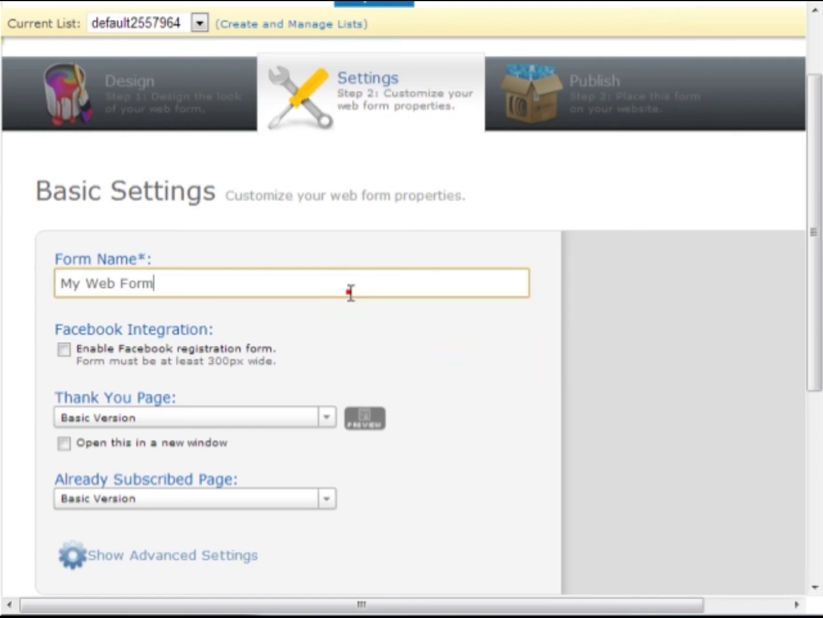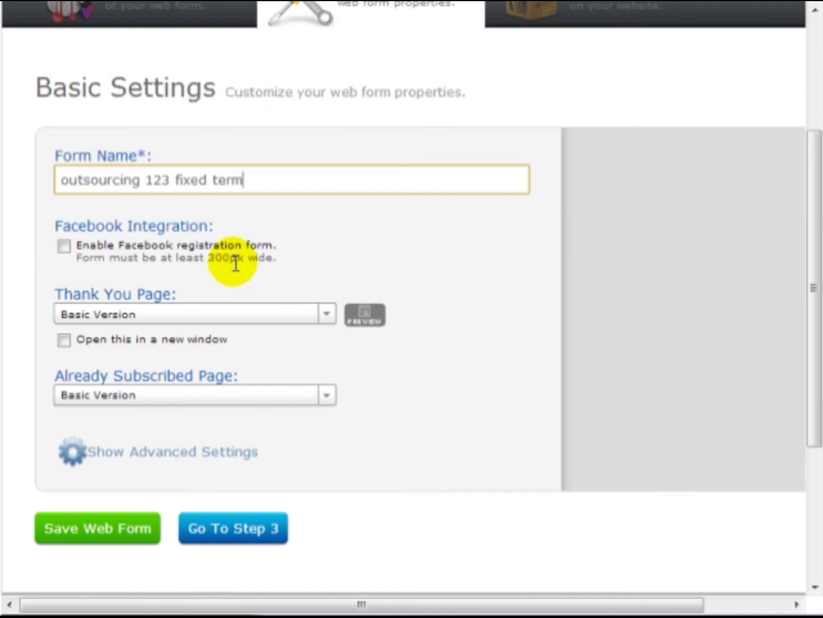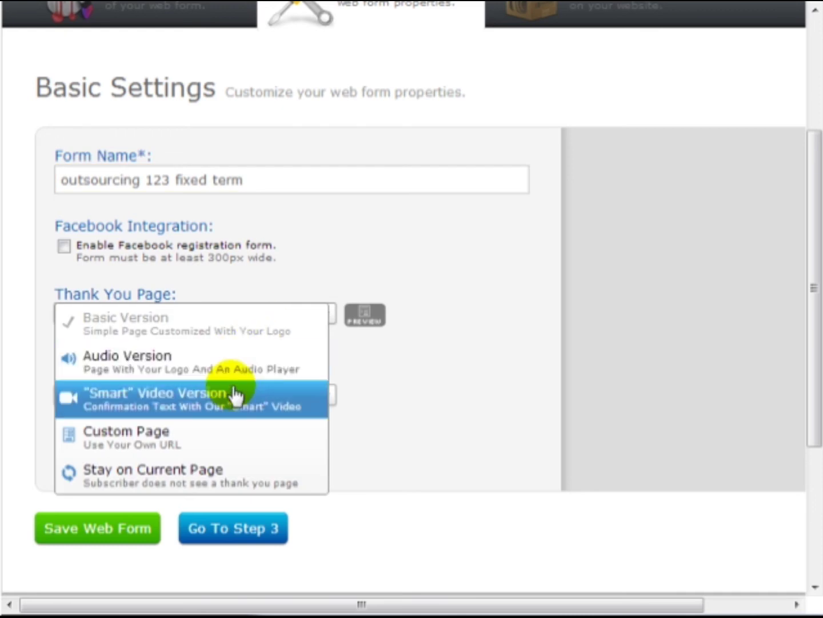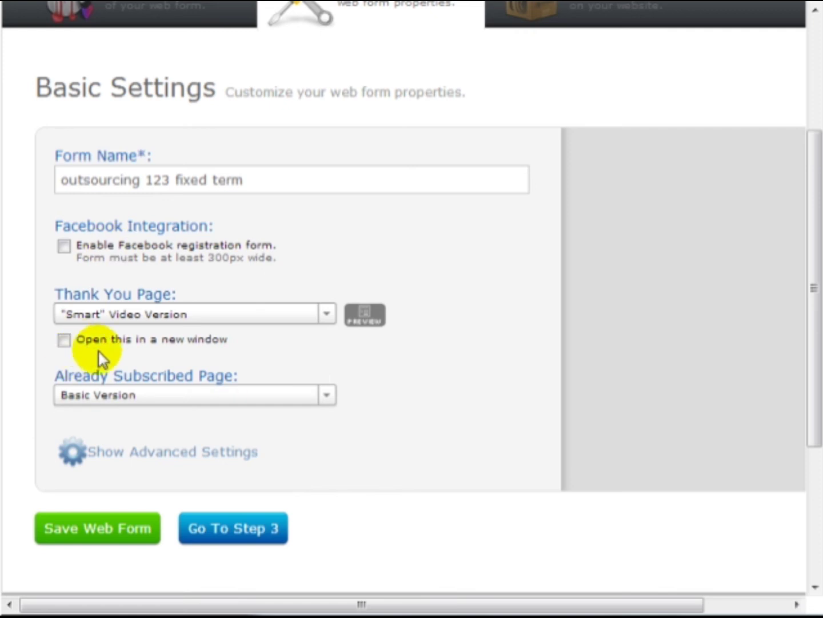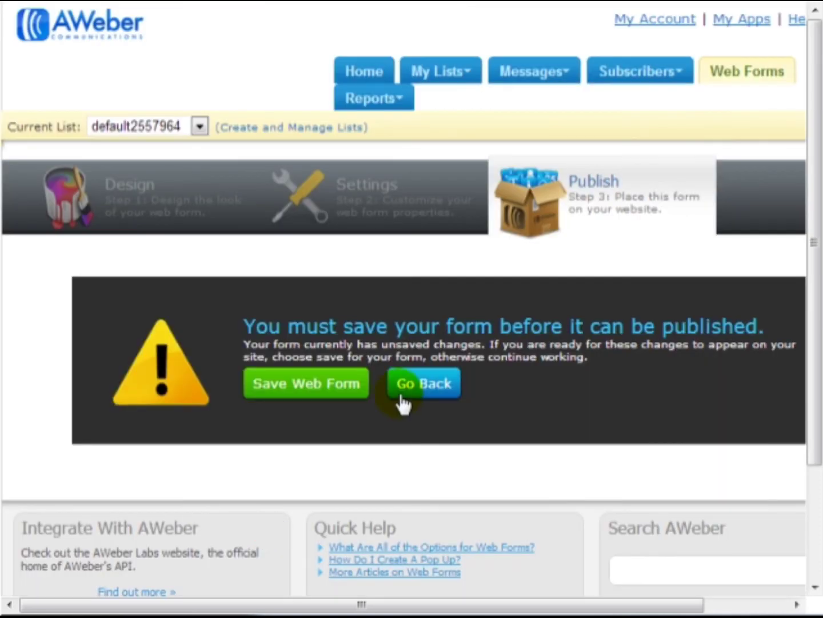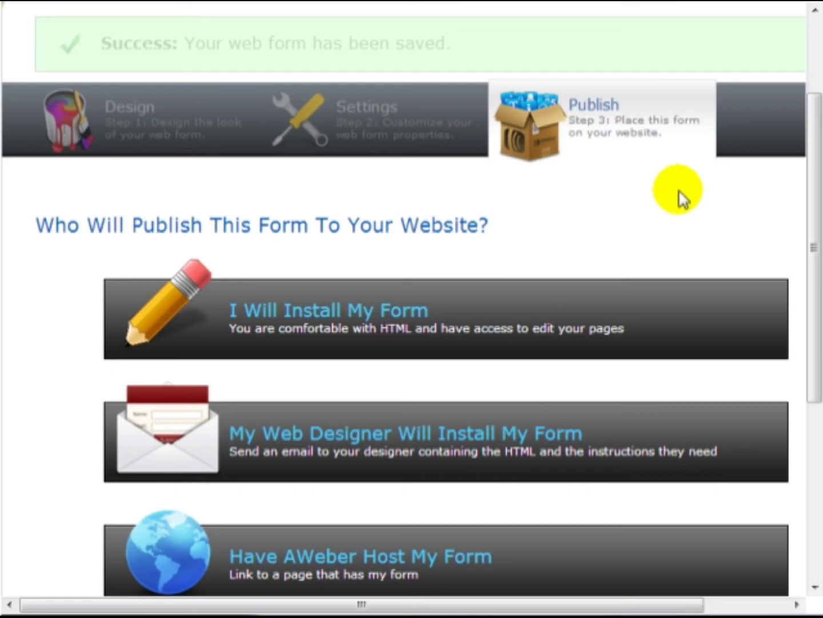And I'm going to name the form, my web form. I could do outsourcing 123 fixed term. And the cool thing about Aweber is you can actually choose a thank you page. You can choose the basic version, the audio version, the video version that shows people how to do stuff. And I'm going to choose that. I'm going to leave this as it is. Click on Go to Step 3. Click on Save Web Form, of course.